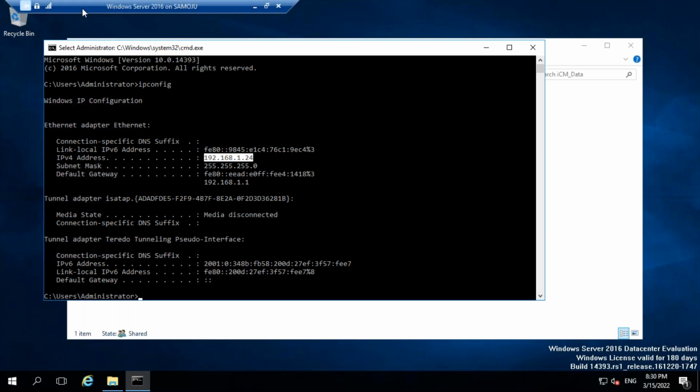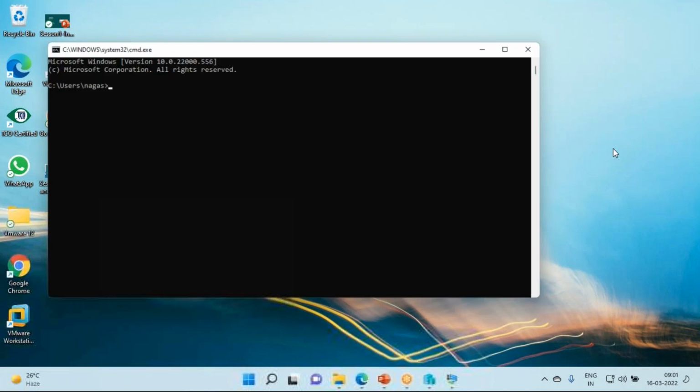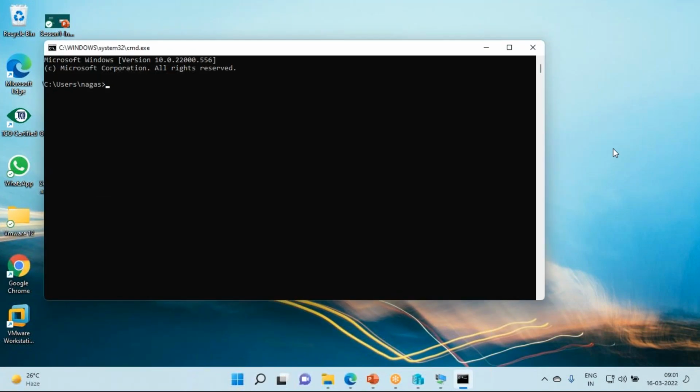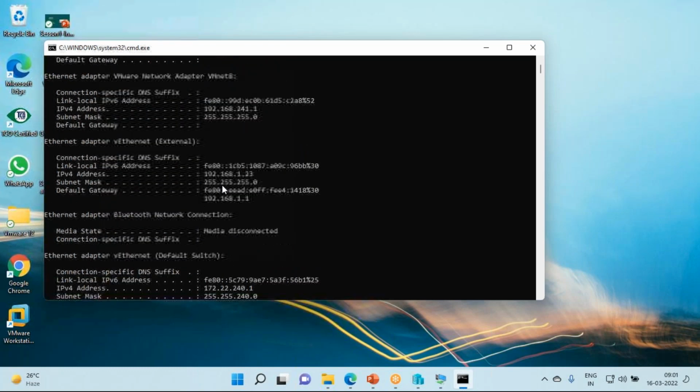Now what I'm doing is I'm coming to the other machine. Where is this machine located? It is some other machine. It's my laptop. It could be some other server or some other machine within the network, right? I'll see my IP address also. ipconfig. What is my IP address? It is 192.168.1.23. That was 24. You remember that, right?